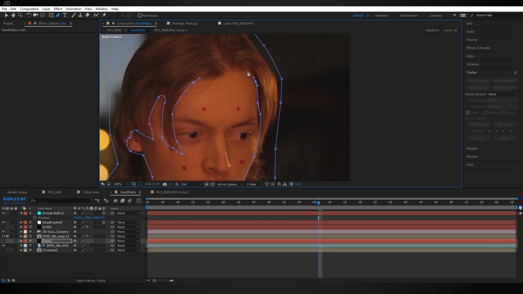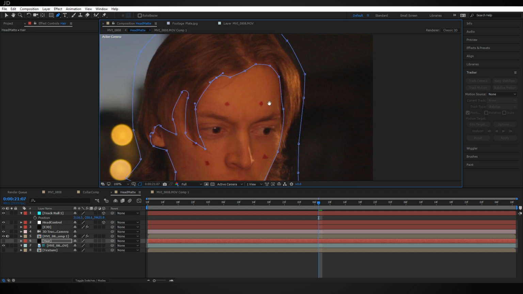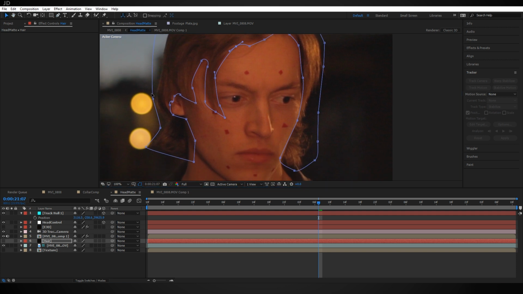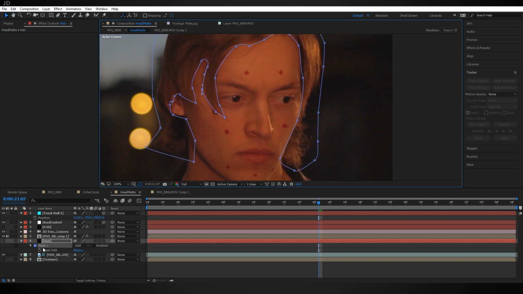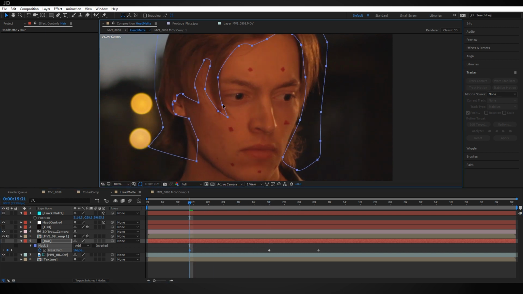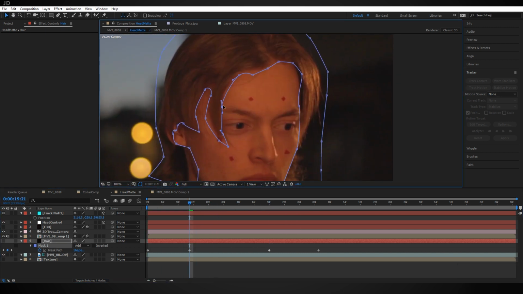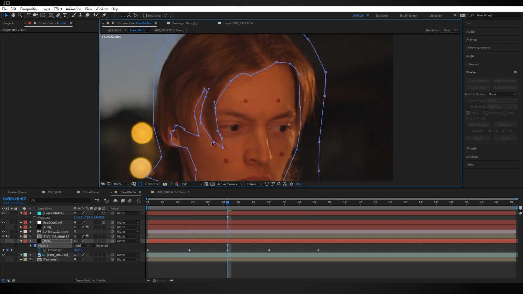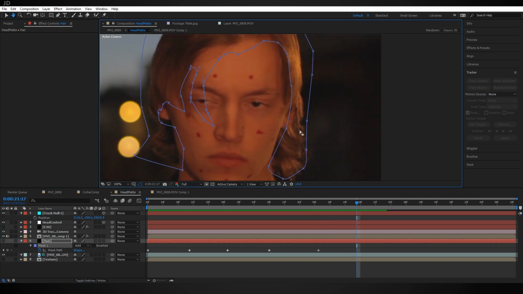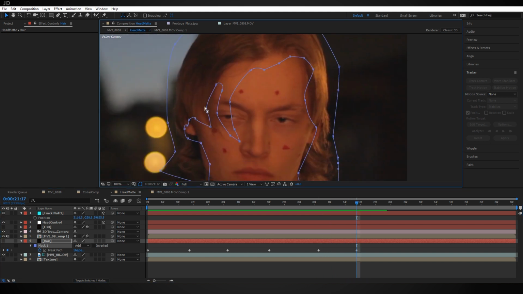And it's also okay if you get some of his head in there. That's also going to be fine. But that mask works just fine for now. Now hit M on the keyboard with hair selected to bring up its mask path. Click Stopwatch. And you guessed it, we're going to have to go through and hand animate this so that it stays on the hair as best as we can get it to without having to do too much work.